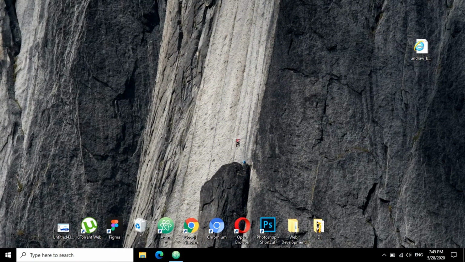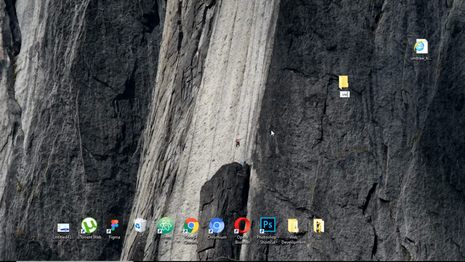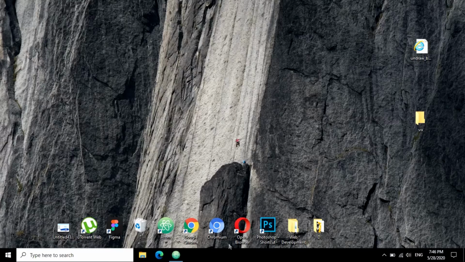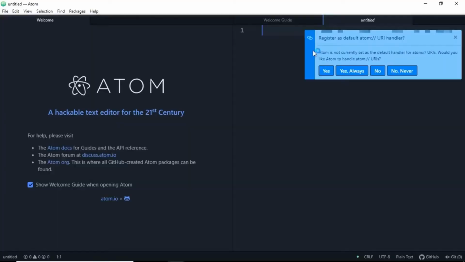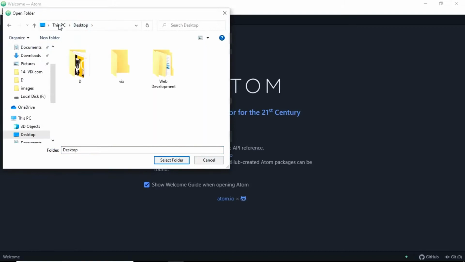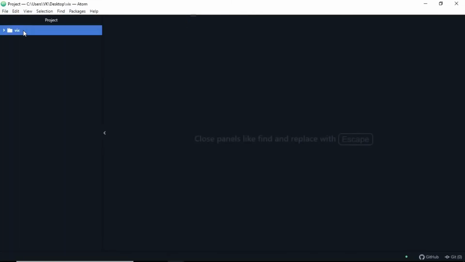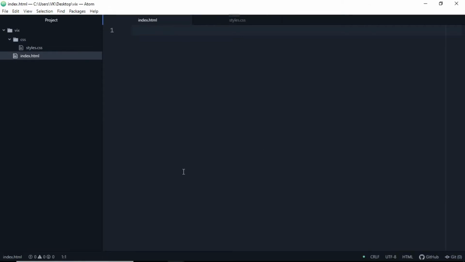So first things first, let's make a new folder on the desktop that is Wix, which is V-I-X, not W-I-X. And let's open the Atom text editor. Cancel out all the tabs. Let's add the project folder here, which is Wix. We'll make a new file that is index.html, and we'll add a new folder inside that is CSS. After that, we'll make a new file that is styles.css. Okay, now let's go to index.html.